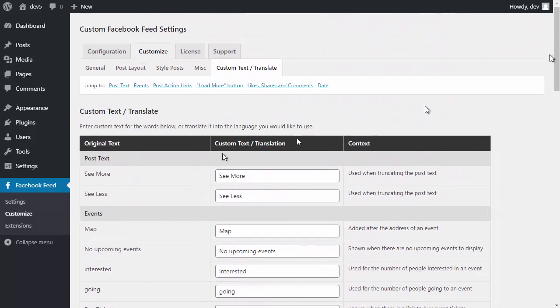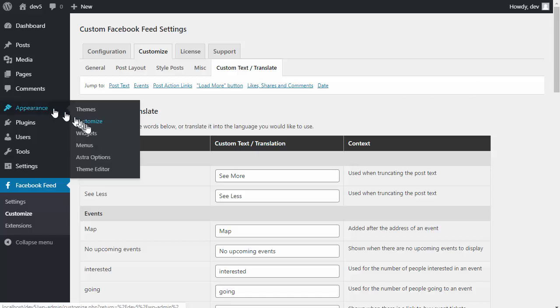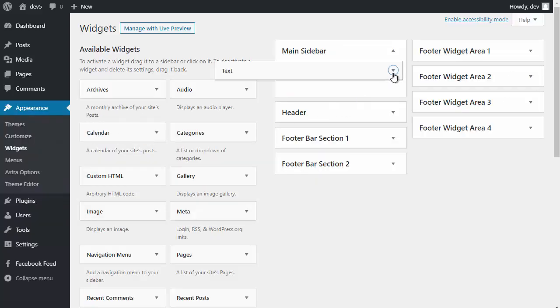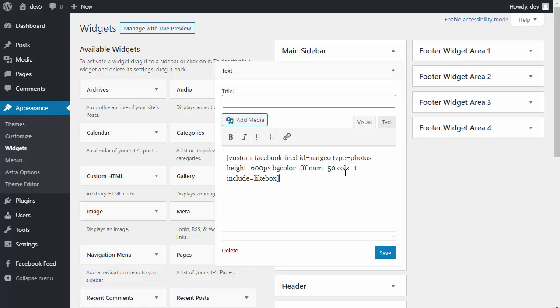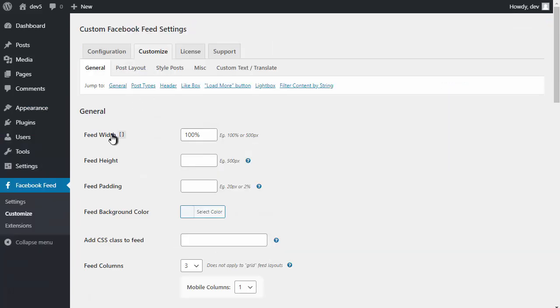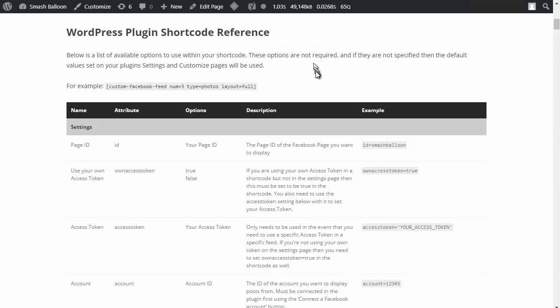So one of the great features of the plugin is that you can use the shortcodes to display as many feeds as you like, and then use the shortcode options to control each feed. So if I go to my WordPress widgets page, I'll paste in a shortcode that I already put together. Here I'm changing the ID, changing the type of post, and a few other options too. You can find a shortcode option by either clicking on a specific setting, or you can see a full list in the documentation section of the Smash Balloon website.